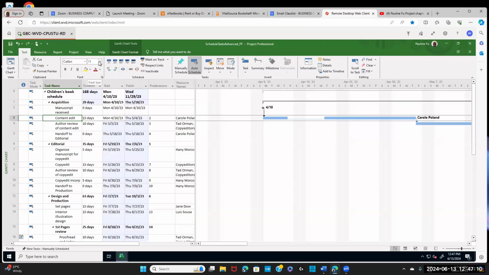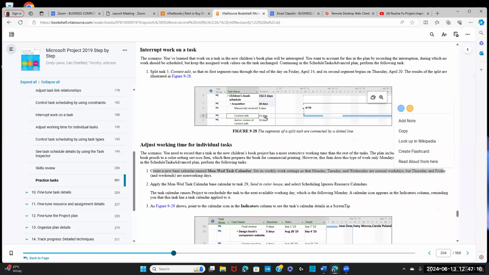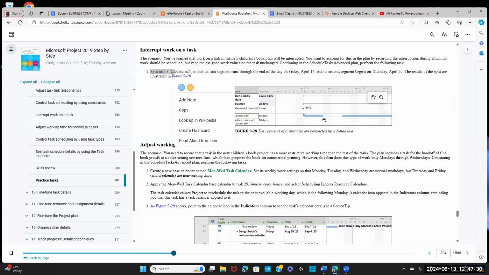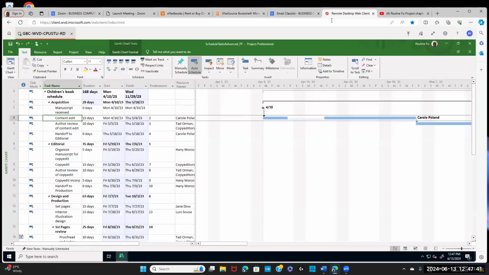Just task B, there is a spacing on Friday, right? But from the textbook, I can't see any spacing on Friday. Are you talking about split task 3? Yeah, you can see the picture shown in the textbook. There is no spacing on Saturday and Sunday. But now from our project file, if you switch to our project file, there is a spacing on Friday. Can you see it on Friday?